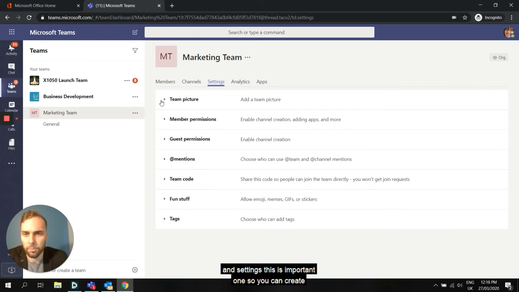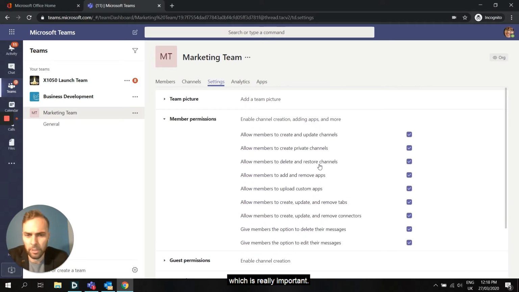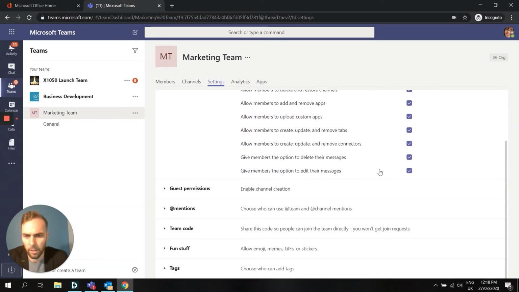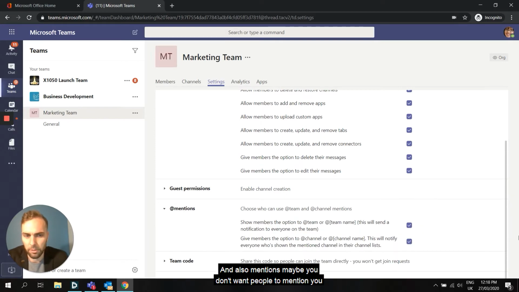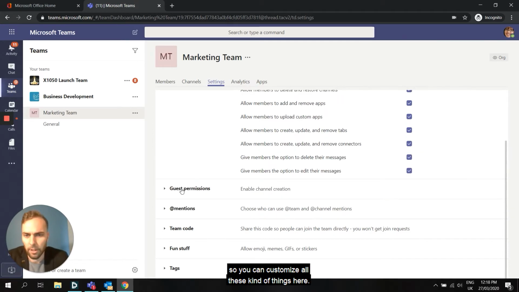And settings, this is an important one. You can create a team picture, and member permissions, which is really important. Classic examples: you don't want your staff members to be able to delete any files or create unnecessary folders, making things disorganized. So you can untick or tick these things when appropriate. And also with mentions, maybe you don't want people to mention you in certain things because you get too many notifications, so you can customize all these things here.